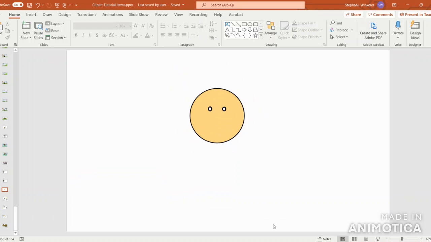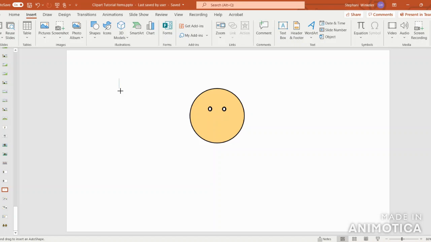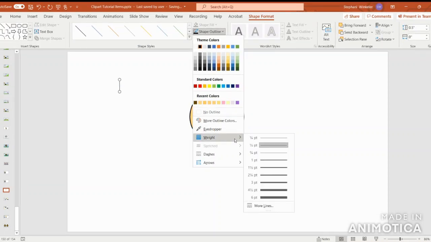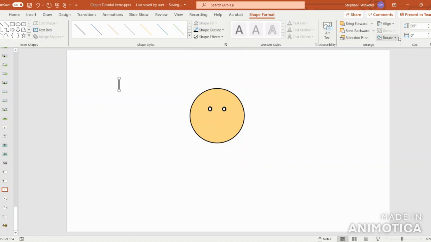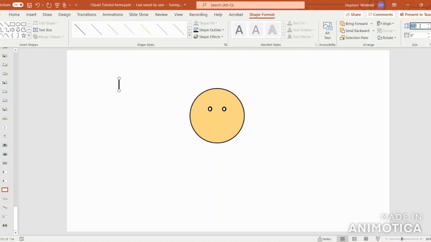Next, let's create the Scarecrow's eyebrows. We'll go up to Insert, Shapes, select the line, and then we're just going to click and drag. Shape Outline in black, and we'll put the thickness of the outline at 3 points. Then we'll go up to the dimensions. So Shape Height, we're going to do 0.21. And in Shape Width, we'll do 0.19.